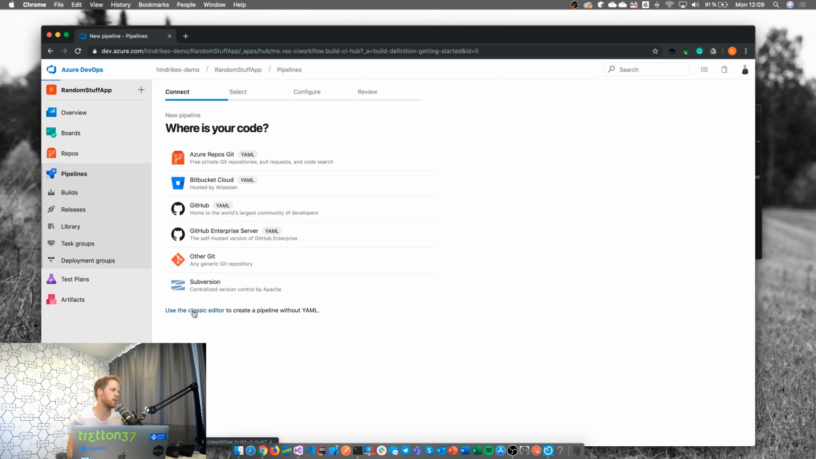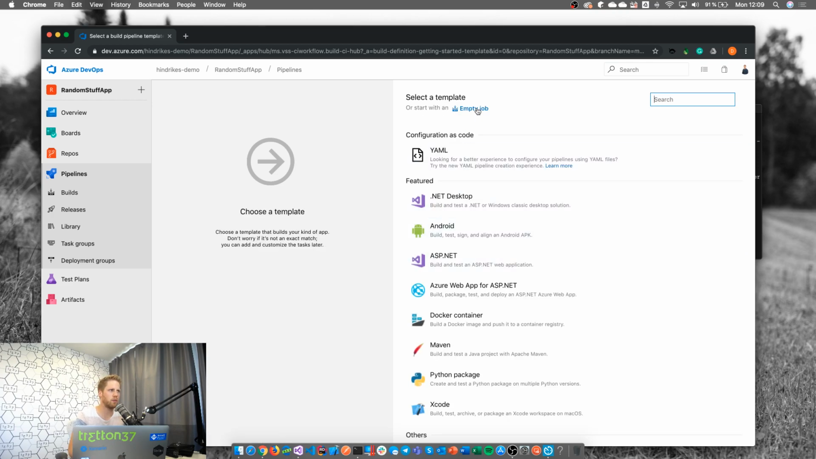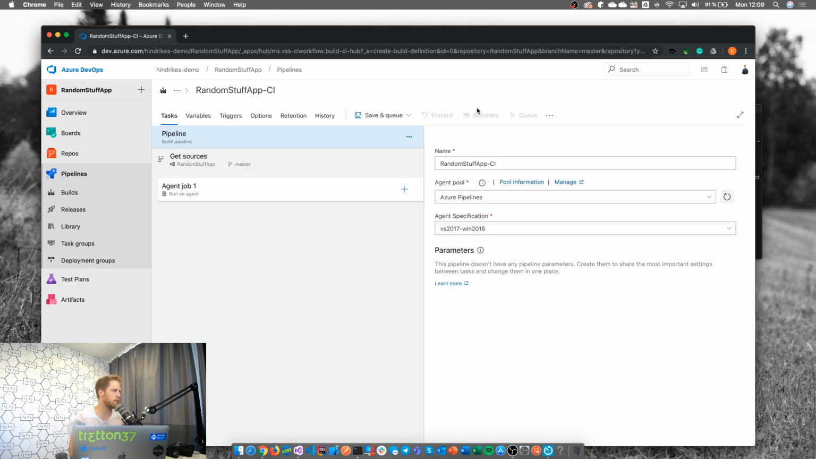So use the classic editor here, and we can select what repository you want to use. You can see you can use GitHub, you can have Subversion, Bitbucket, other Git repositories. But in this case we will use Azure Repos Git, and we can see our repository and the branches here. Click continue, and we will start with an empty job without using any template. The first thing we need to do here is, of course, to give it a name, and we also need to specify what agent pool we want to run it on. So we want to run it in Azure Pipelines.